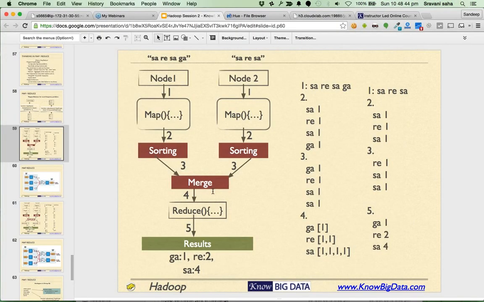So who calls this merge function? It is done by Hadoop. This merge function is not something you are providing right now, but you can definitely provide your own merge function.